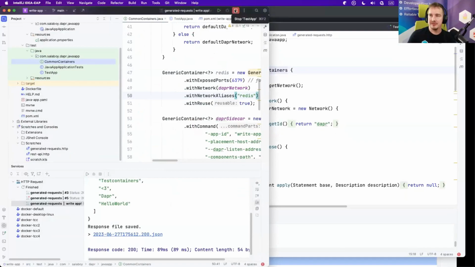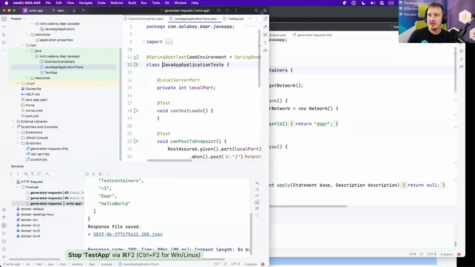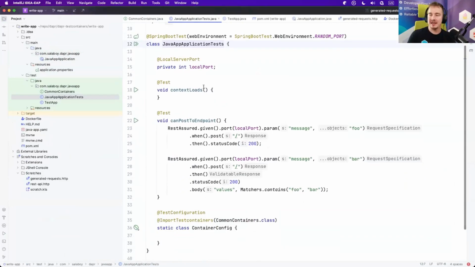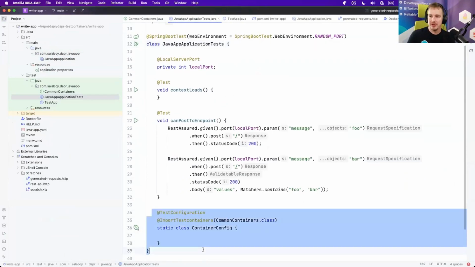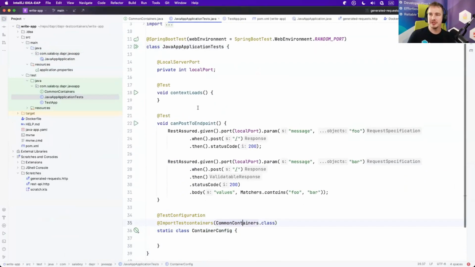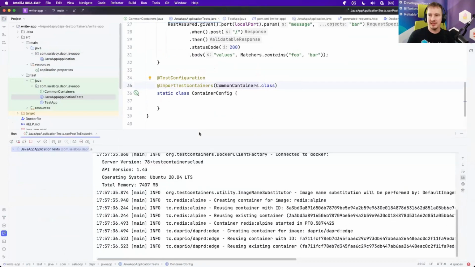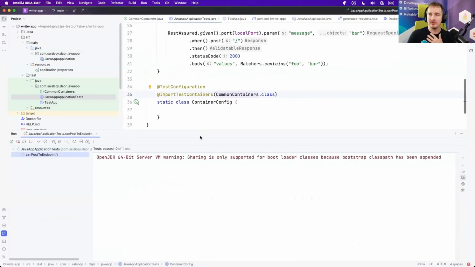Because, for example, let me stop the write application. The cool bit about this is that it's not just for local development. I can reuse the same configuration, the same containers definitions, to write my application tests, and I can run them as I would normally run any JUnit test, and it will create the environment for me.